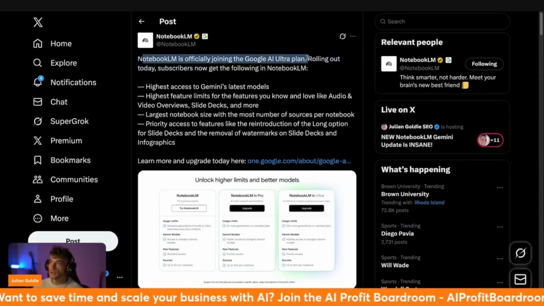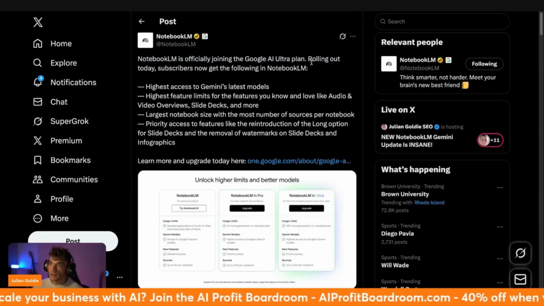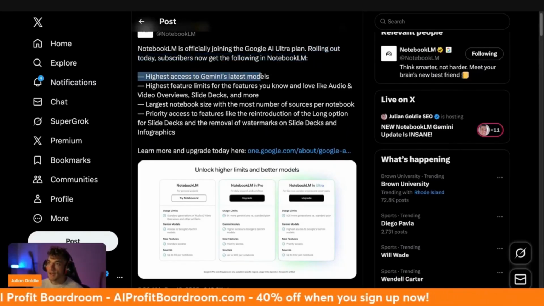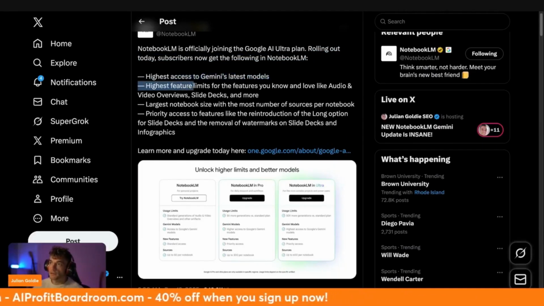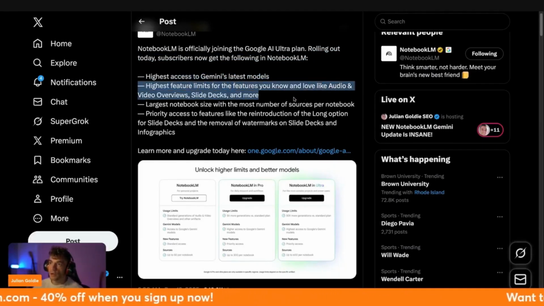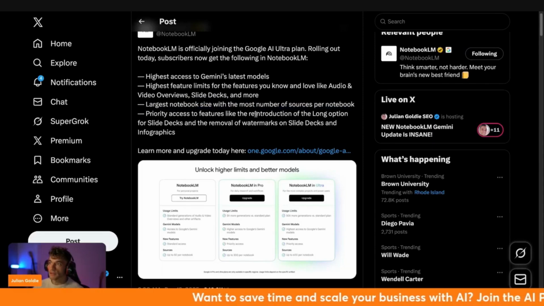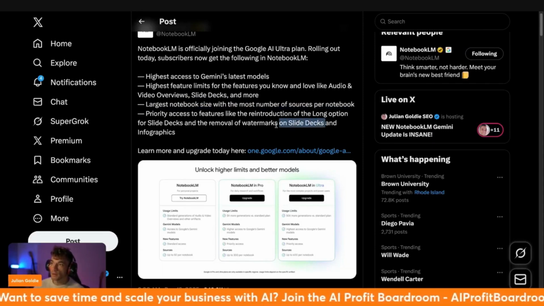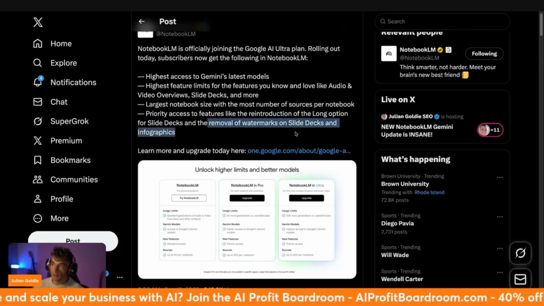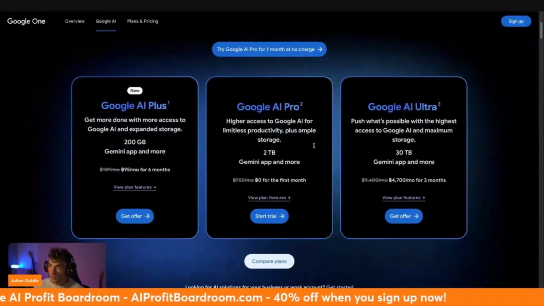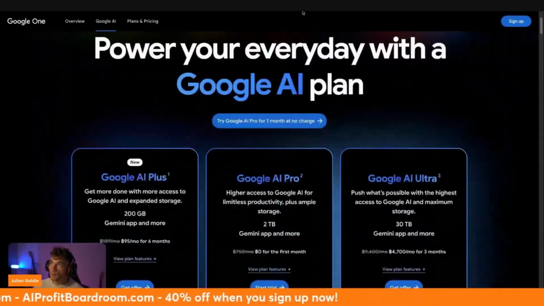NotebookLM is officially joining the Google Ultra plan. Rolling out today, subscribers now get the following in NotebookLM. That includes highest access to Gemini's latest models, highest feature limits for the features you love, like audio and video overview, slide decks, largest notebook size with the most number of sources per notebook, and priority access to features like the reintroduction of the long option for slide decks and the removal of watermarks on slide decks and infographics, which I think is super useful right there. So basically, they have joined the Ultra plan and you can upgrade it right now. And that's one of the updates.